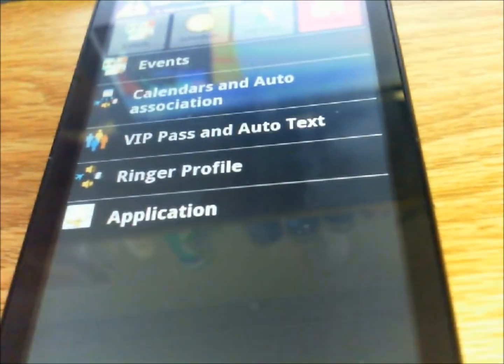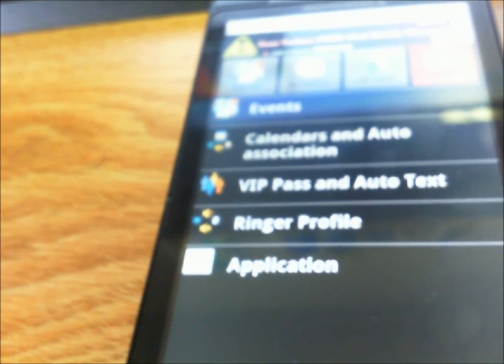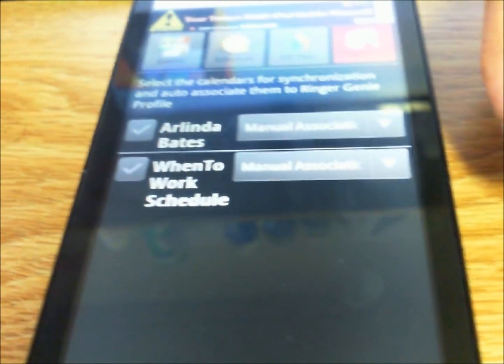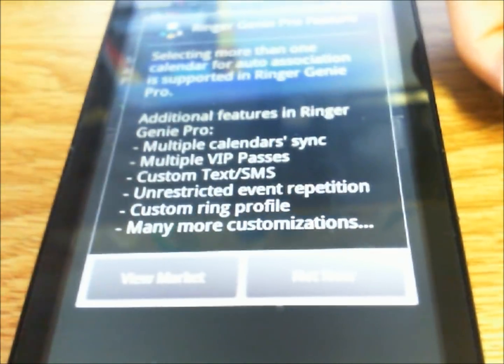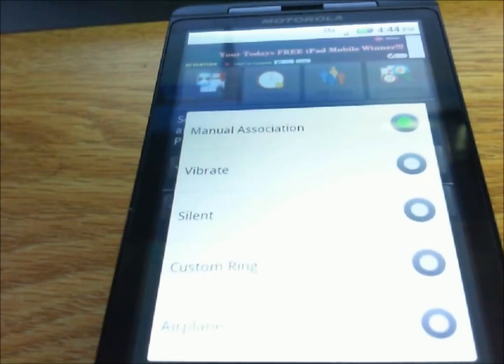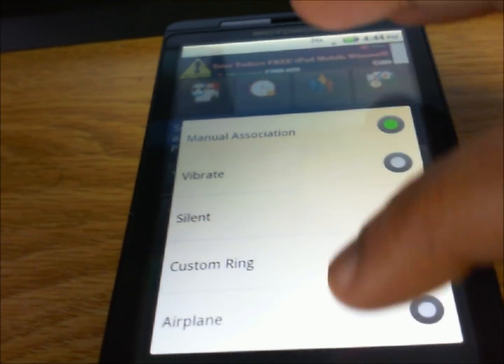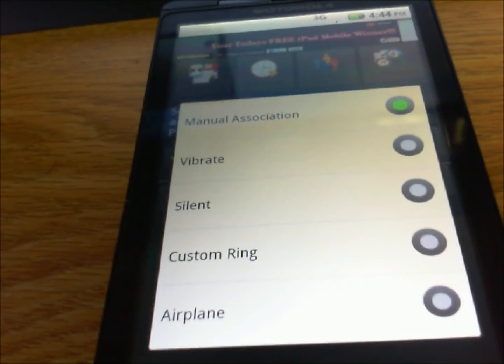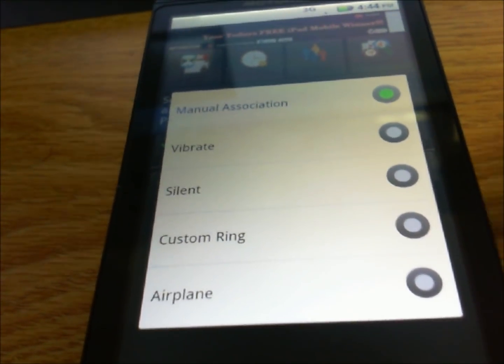So let's see here. The calendars and auto association. Basically, it detects all the calendars that are connected to your phone right away. All you have to do is check them. Obviously, I can only do one. I tried doing the second one, but you can only do one with the Lite version, so that's fine. I checked my first calendar, and I can either do a manual association, which I'm not really sure why you would do if you wanted it to do it automatically anyway.